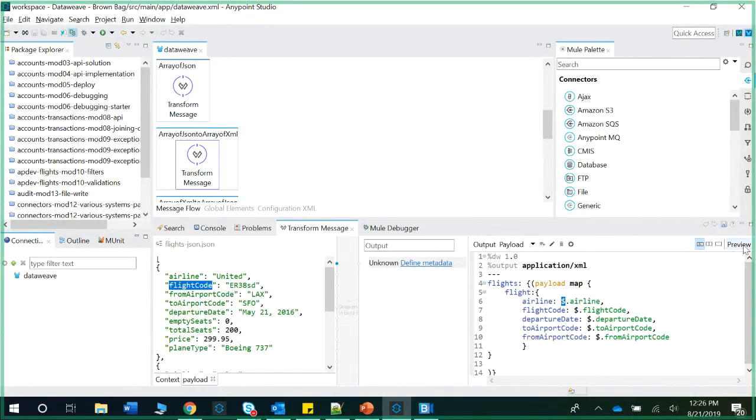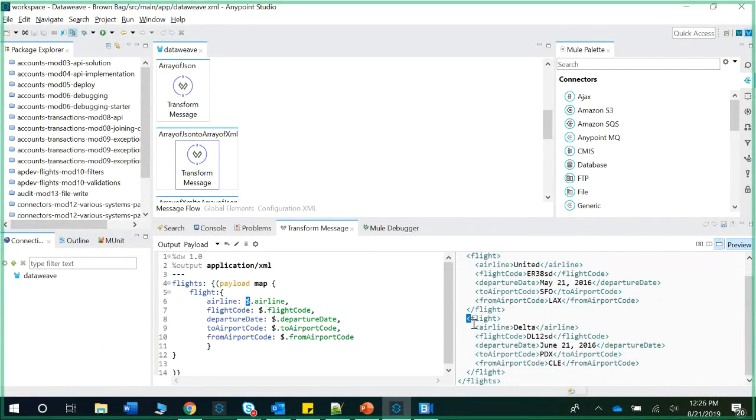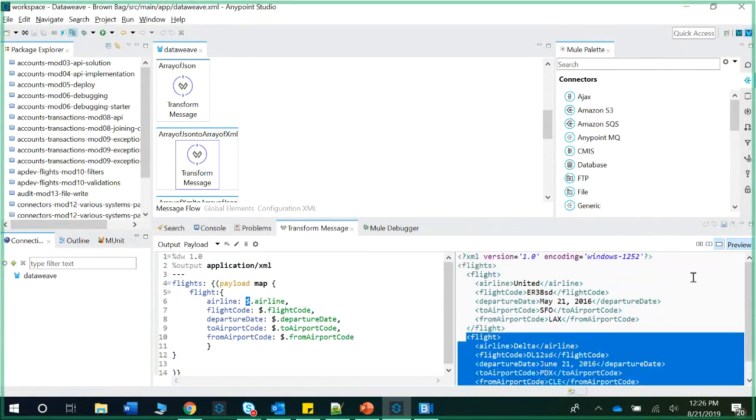When I go to the preview section, you see flights as your root. You see the flight object within that root, and you have your airline, flight code, departure date, and similarly you have your second occurrence, flight within that. So that's how you convert an array of JSON into an array of XML.